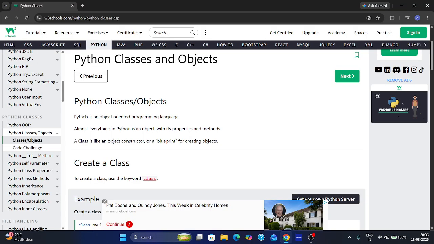I already taught you what Python is. Python is an object-oriented programming language. Almost everything in Python is an object, with its properties and methods. A class is like an object constructor, or a blueprint for creating objects.